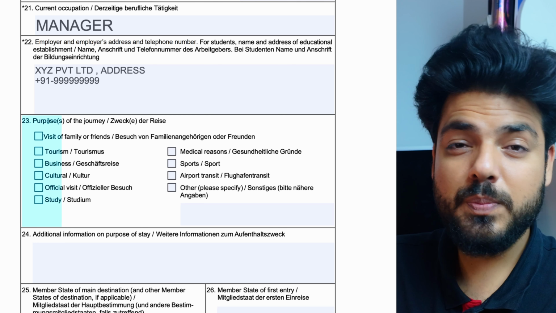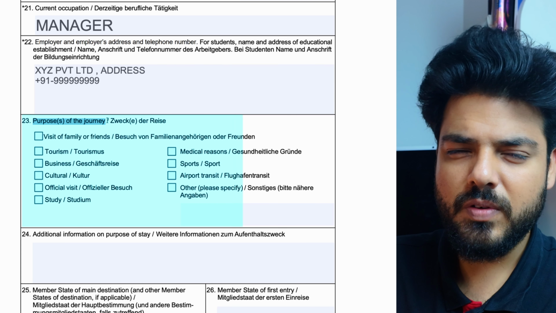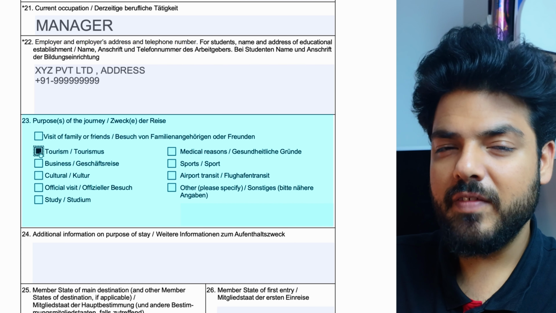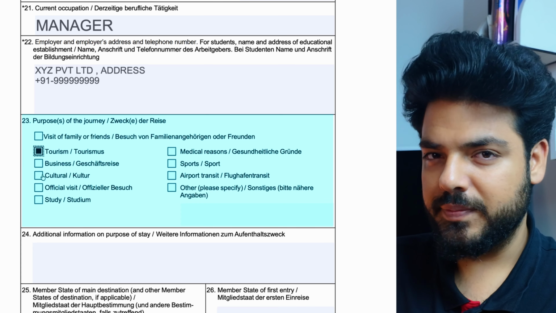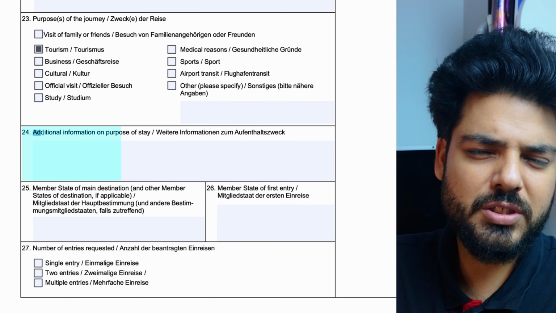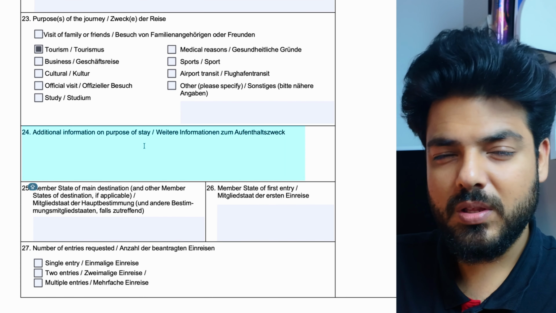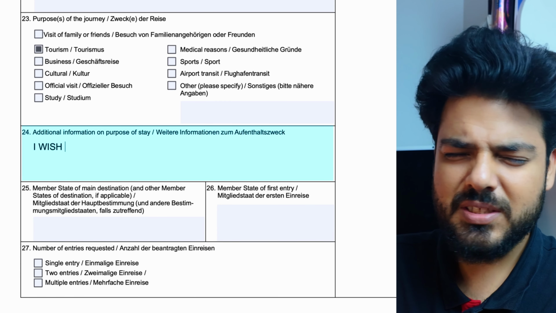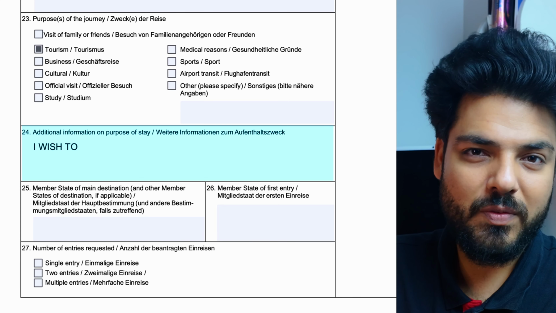23rd column will be the purpose of your visit. For most of us, it will be tourism. But if you have any other purpose, you can write it down here. 24th column asks you additional info on the purpose of stay. This is just a simple extension of 23rd column.